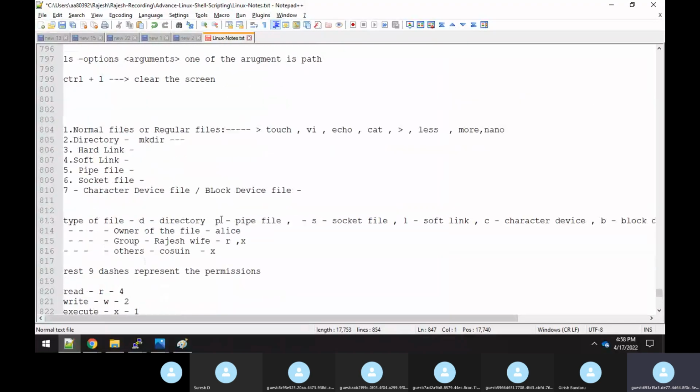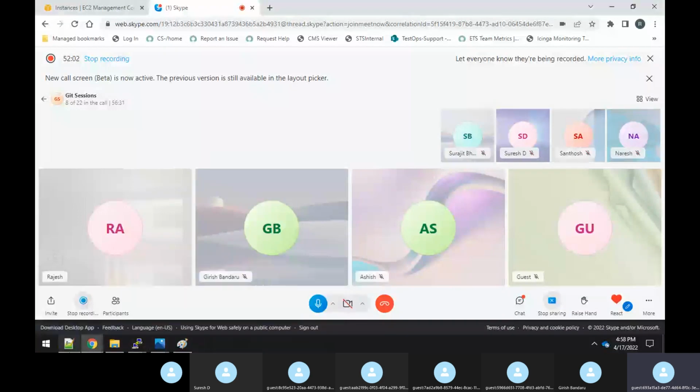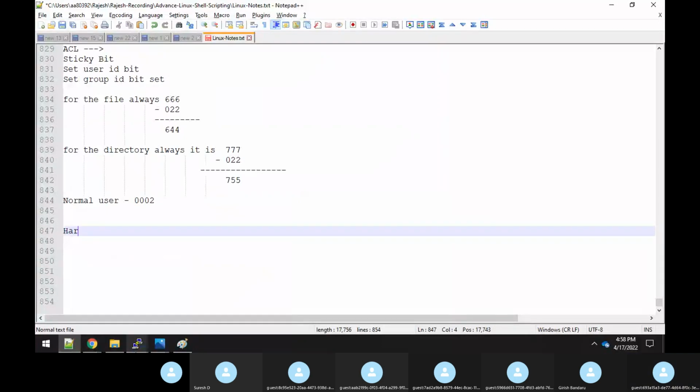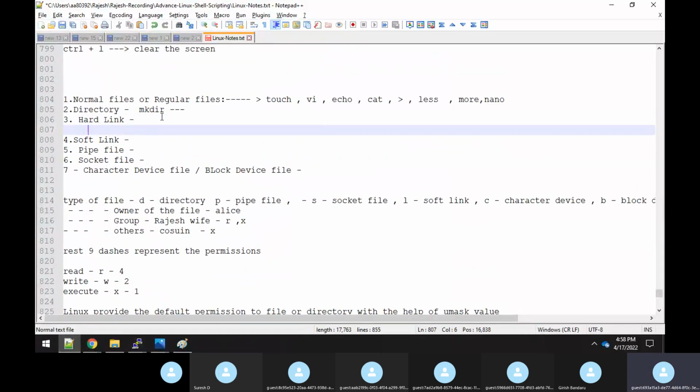Okay. So now, what is a hard link? Basically, a hard link is always created for a file, not for a directory. First, I'll write down the difference, then you will see the hard link. It'll be good actually. The first point is that a hard link is always created for files, not for a directory.